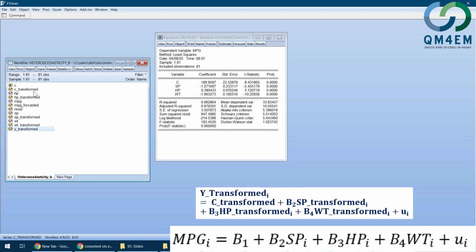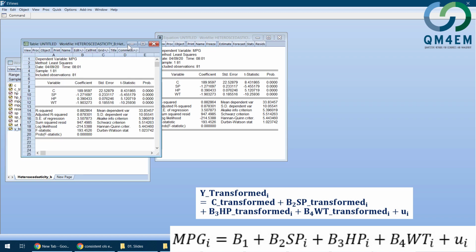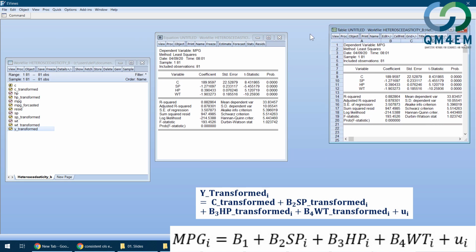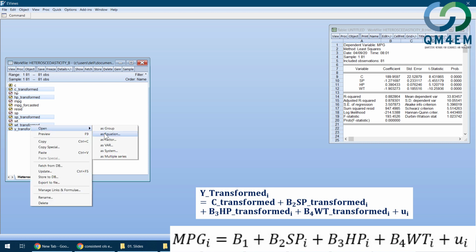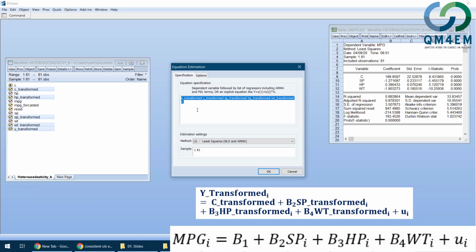So now I open these as a new group. I will freeze the output which I obtained earlier. I will keep this just in case we need it. I will close this group. Now I open a new group in which I put y transformed as the dependent variable. I'm going to regress it on C transformed, on SP transform, on HP transformed, and on WT transform. I open all these variables as an equation.